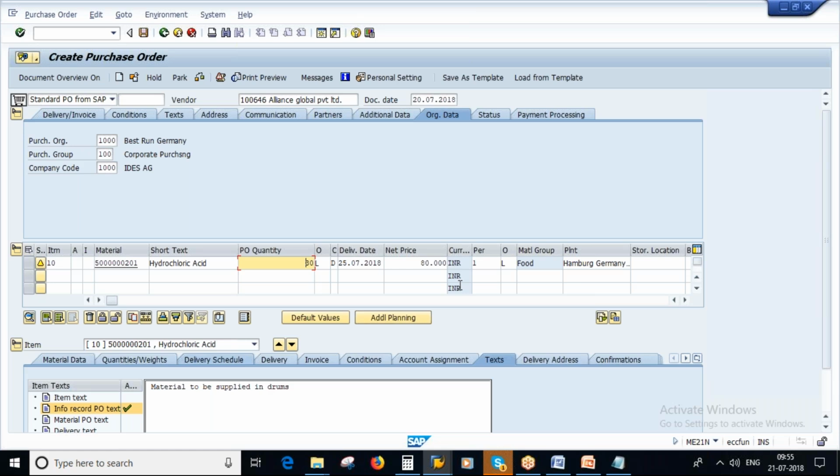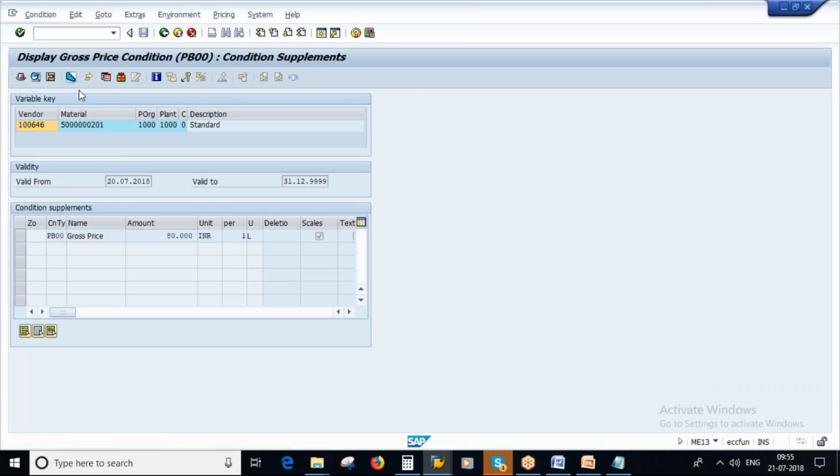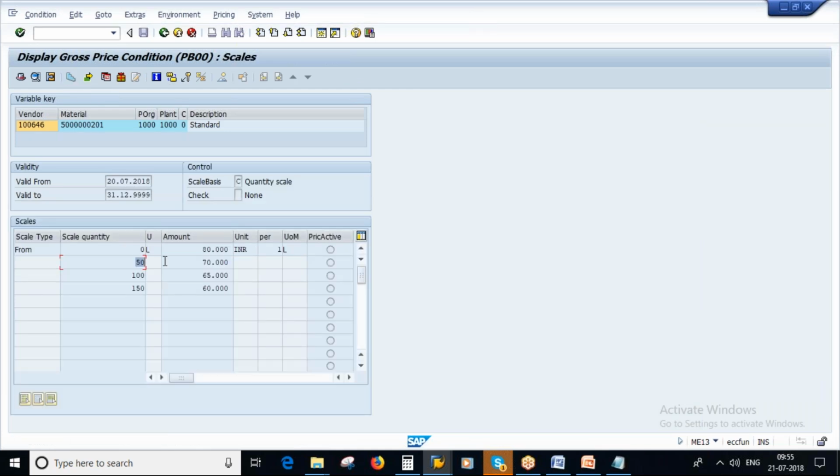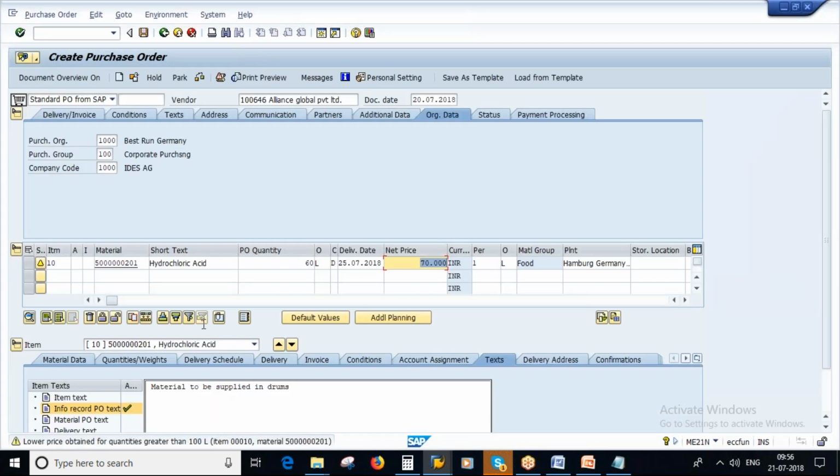Now, suppose let's say I will not change this. Now I will increase the quantity to 60 liter. Now the moment I increase it to 60 liter, you see what will happen. See, the moment I increase to 60 liter, system has changed the price to 70 INR. Because in the scale prices, if you go to the scales, from 50 to 100, my price should be 70 INR per liter. That is why system by default is now proposing 70.